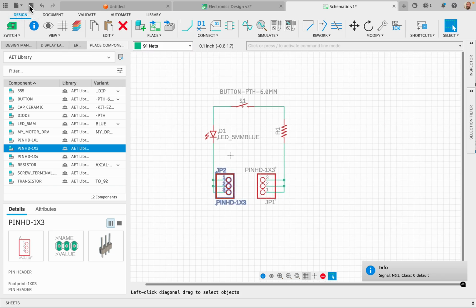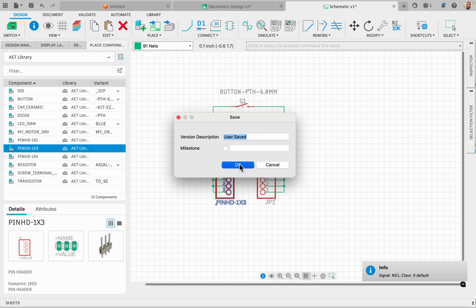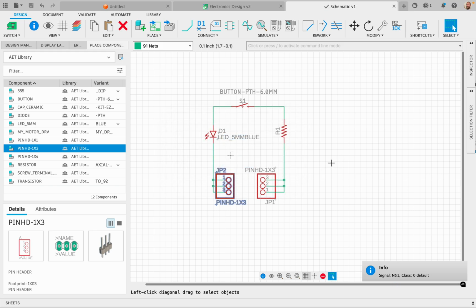So I'm going to save. And so that is my schematic. I'm going to slide this over so it looks a little bit more symmetric. That's just for me. It doesn't matter, but I like when it looks nice and easy to read.